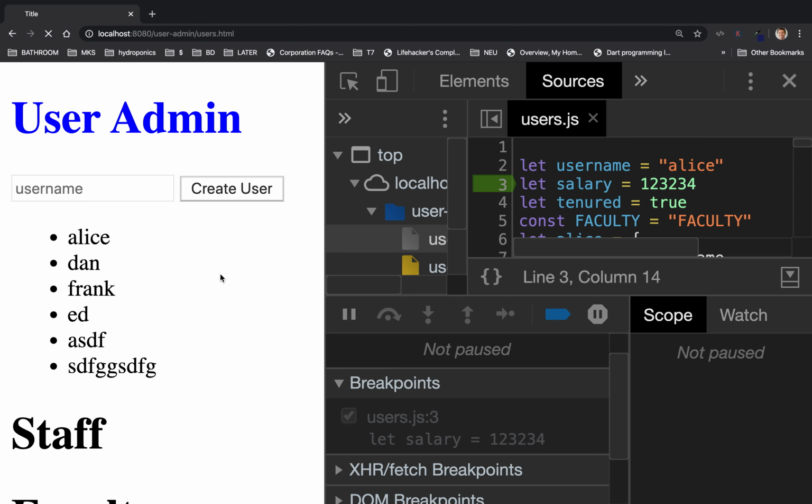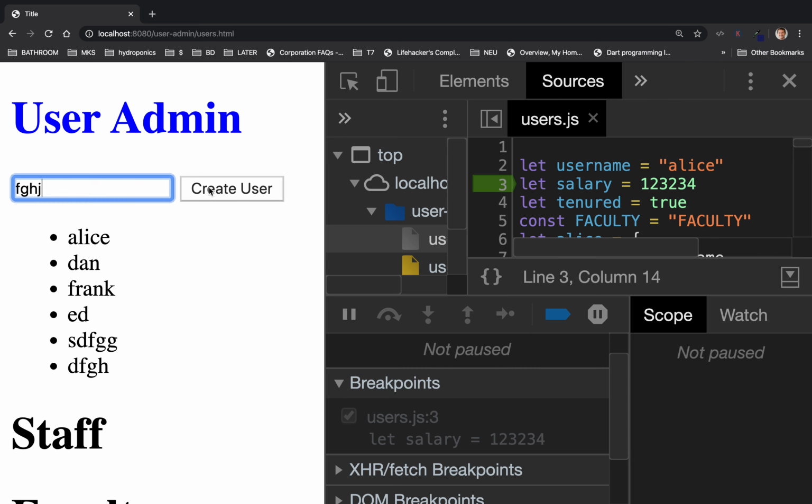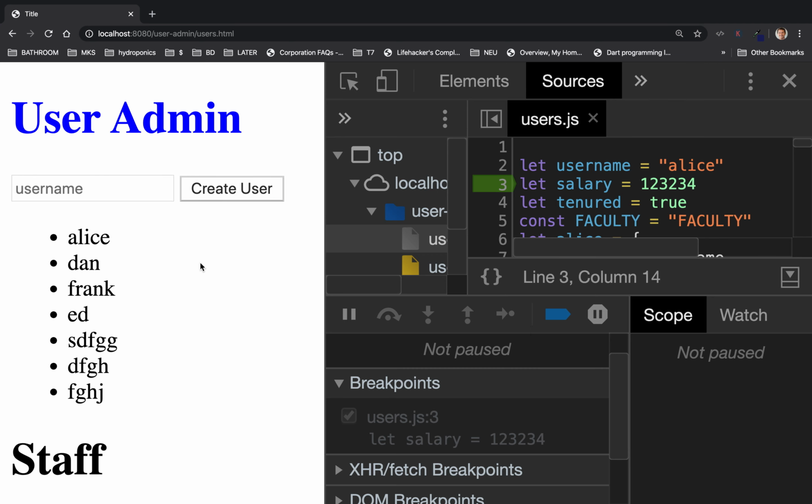So here we have a list of users that we can add to a list of users. How about wanting to be able to remove things from the users, right? What we'd like to be able to do is maybe add a delete button to all these, so that when we click on delete, poof, it removes that particular user.